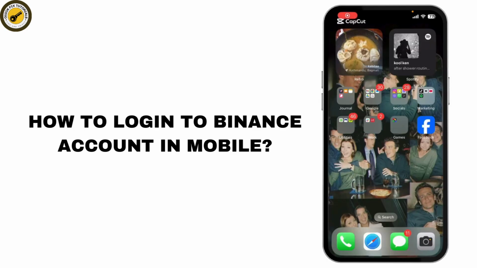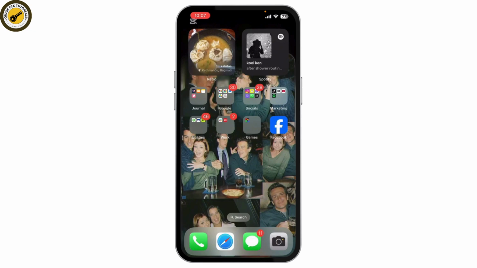How to log in Binance account in mobile. In today's tutorial, I'm going to show you how to log into your Binance account on mobile. Whether you're new to Binance or need a refresher on how to access your account on the app, you're in the right place.